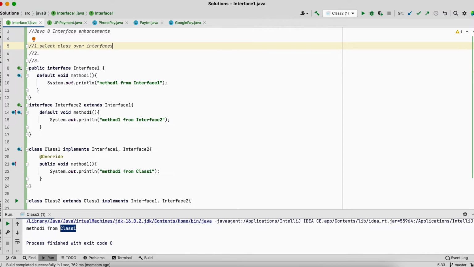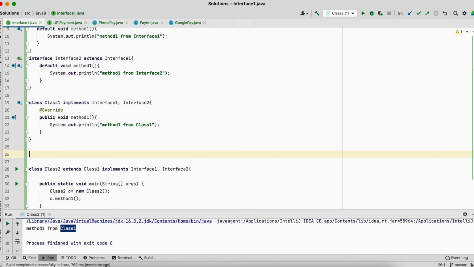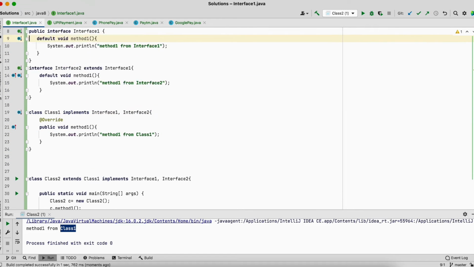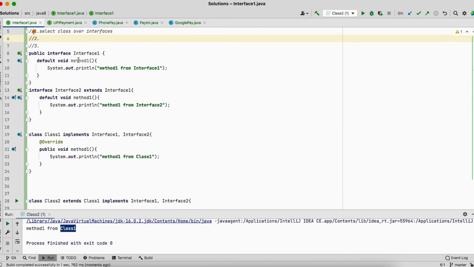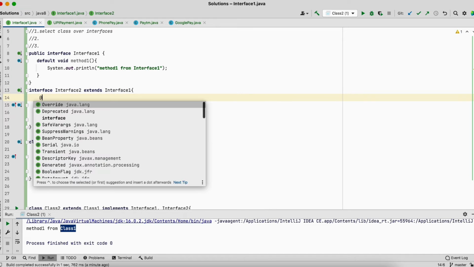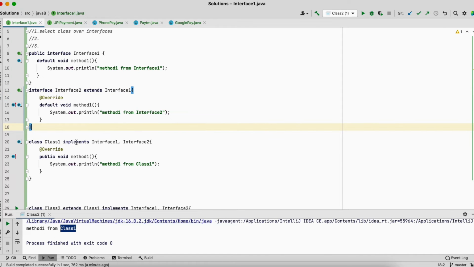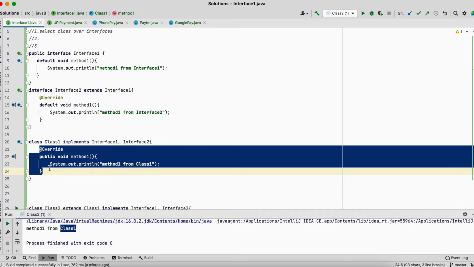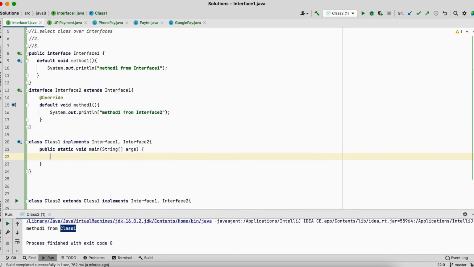Select class over interfaces. Let us see the second scenario. If you have interface 1 with method 1, interface 2 extending interface 1 and overriding the method m1, and a class 1 implementing interface 1 and interface 2, let us see how it will behave. Let us create an object for class 1.